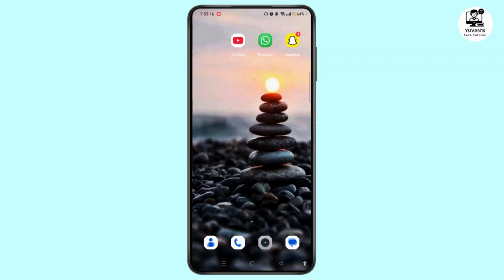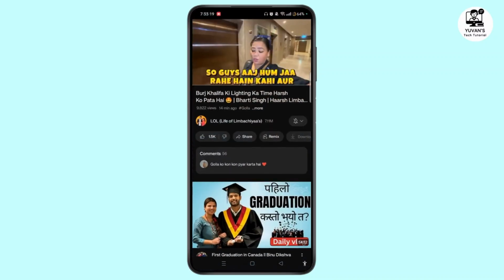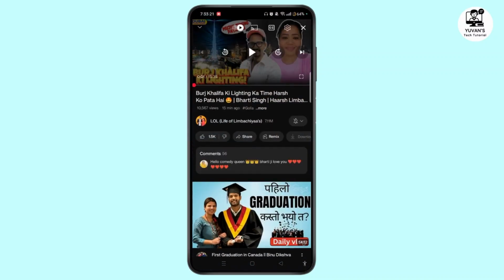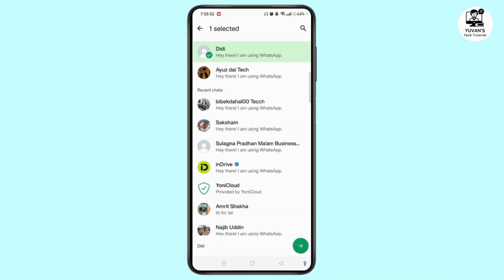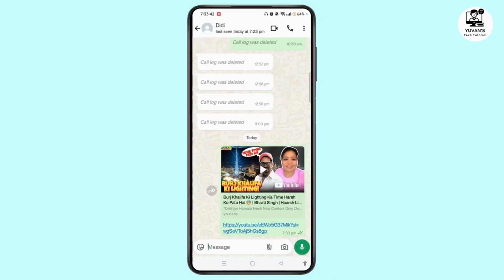For demo, let me open YouTube and select a video. Tap share icon and now choose WhatsApp and send it to a user. Tap send icon at bottom right corner. In case the thumbnail doesn't appear, the issue might be a bug in WhatsApp or YouTube.